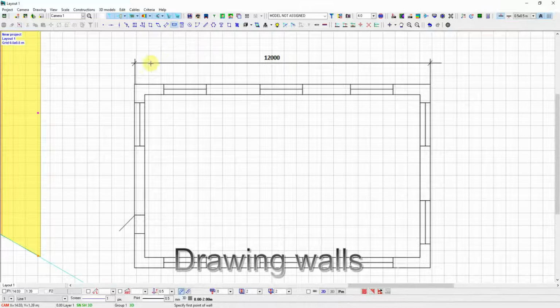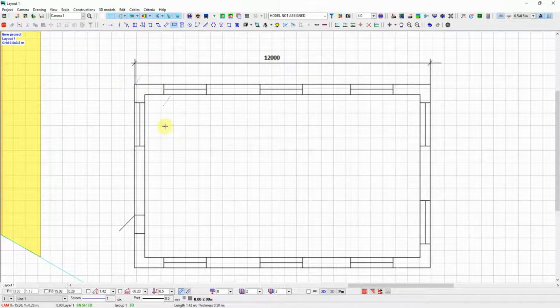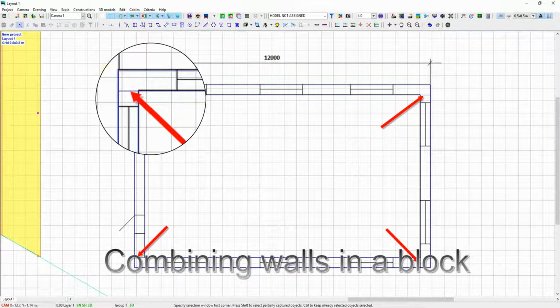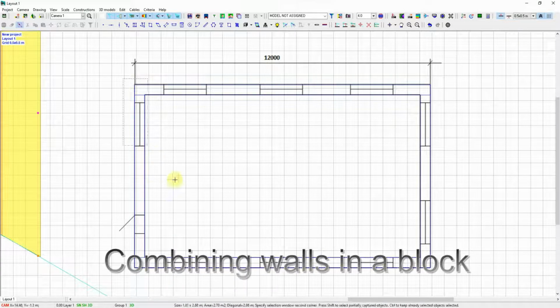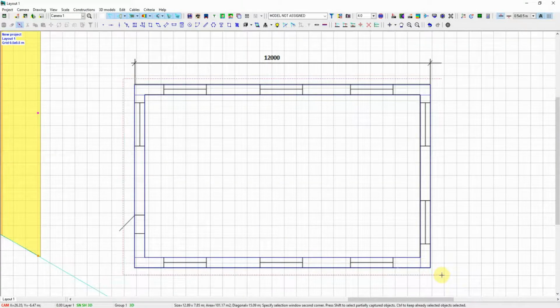Now using the Wall tool, we draw walls on the plan. Change orientation of the second line of the wall if necessary. Adjust the thickness of the wall. You can remove the lines at the places where the walls are connected and combine the walls into a block. It will be more convenient to work with the block.